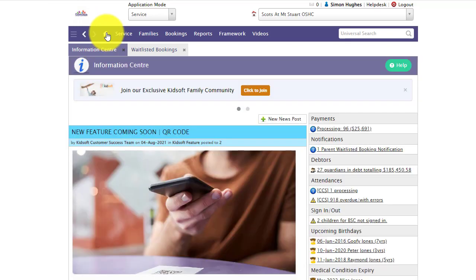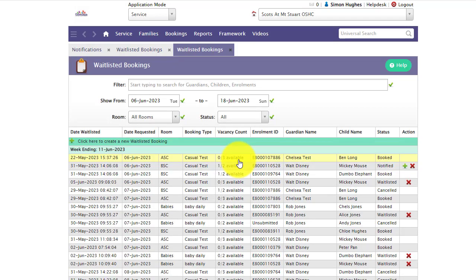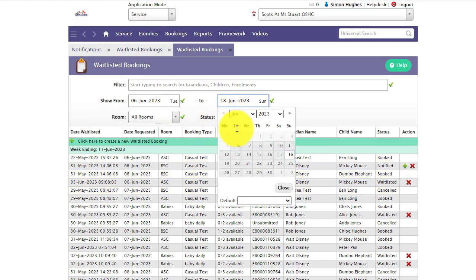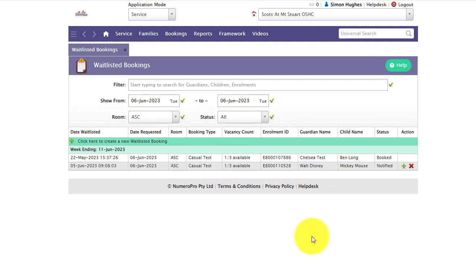Switching back over into Kidsoft, you will receive your waitlist booking notification. Go to the tab, and on the waitlisted bookings for that specific date, you will see the booking that is waitlisted. Once a space becomes available on that specific day, whether a child has been marked absent or a booking has been cancelled, the status for that waitlisted booking will be updated to notified.